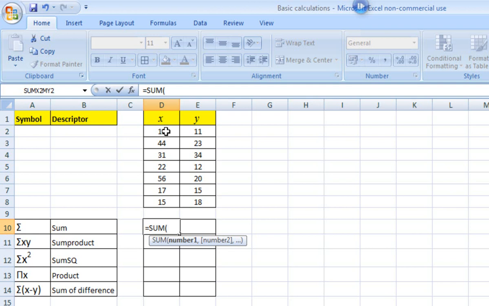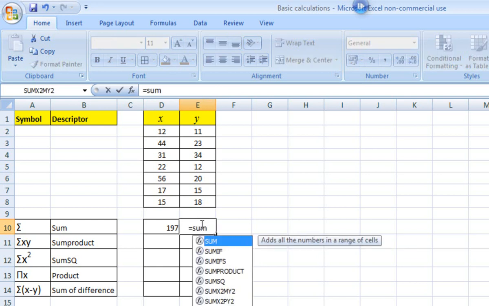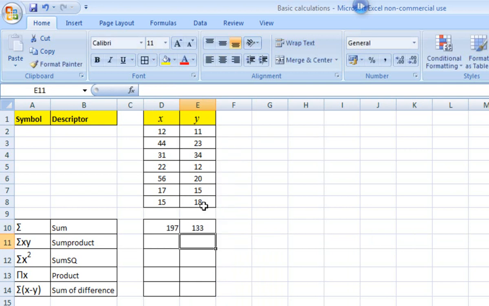and then I just use my mouse and highlight or select all these figures. That would be the sum of all the values in the X column. Close the bracket, press enter, and I got 197. So this is how I add a string of values. If I repeat it in column Y, I do equal SUM, open the bracket, highlight all the figures, close the bracket, and press enter.